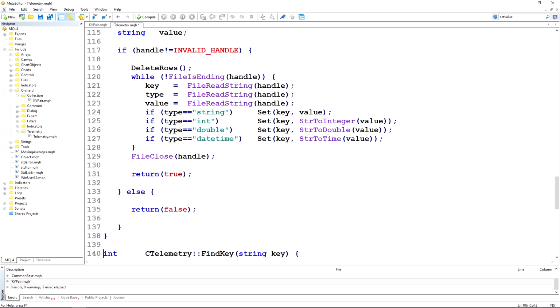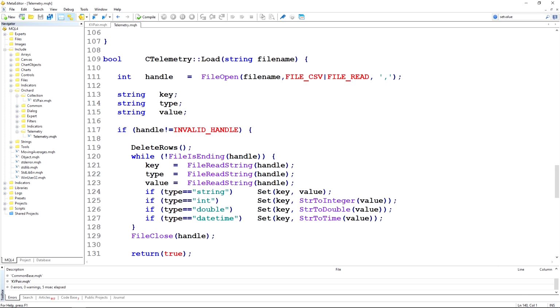So now the load function, again taking a string file name, standard file open, this time it's type CSV, I'm just opening for file read, I'm specifying the comma separator again. I'm setting up 3 values, the key, type and value, as strings to read back from this file. Same test, if handle is not equal to an invalid handle, then first thing I will do is delete the rows that I have in the telemetry class already, because I'm not trying to add this to any existing data that I have. I want to restart. So as long as I've been able to open the file, I'll delete the rows.